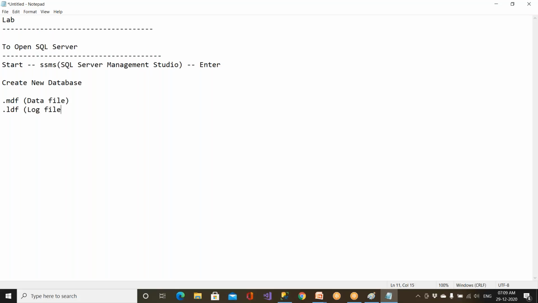I told you, right? When you are born, you will have one heart, two kidneys, one liver, one lung, a lot of things by default. Like that, when you create a database, it will have some things: a .mdf file and a .ldf file. The data of the tables is going to go into the data file. The other is simply a log. Log means if something is going on, the details of the things will get recorded in it.